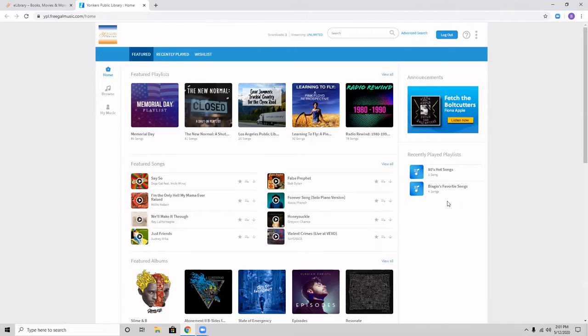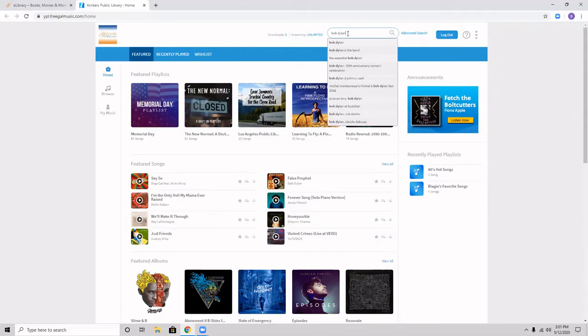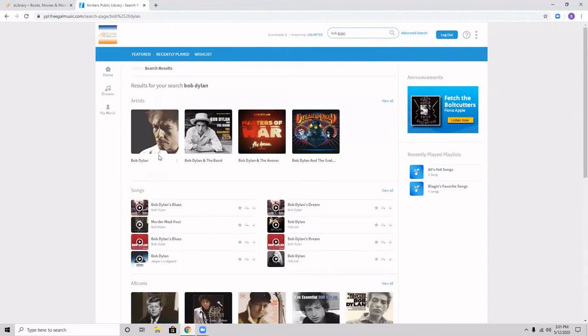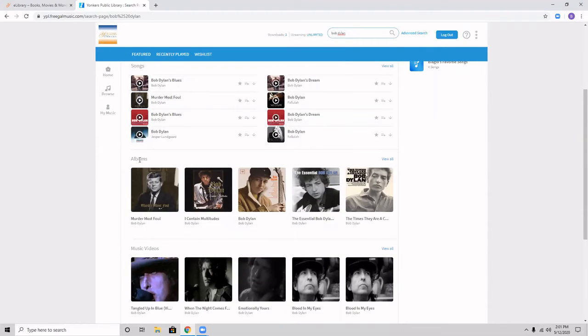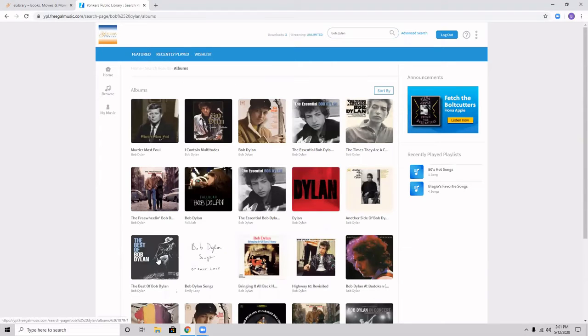Now, let's say I want to listen to something. Okay, I happen to be a Bob Dylan fan. I'm going to type in Bob Dylan in the search box right here. Okay. The artist shows up, as well as his songs, and as well as all of his albums.